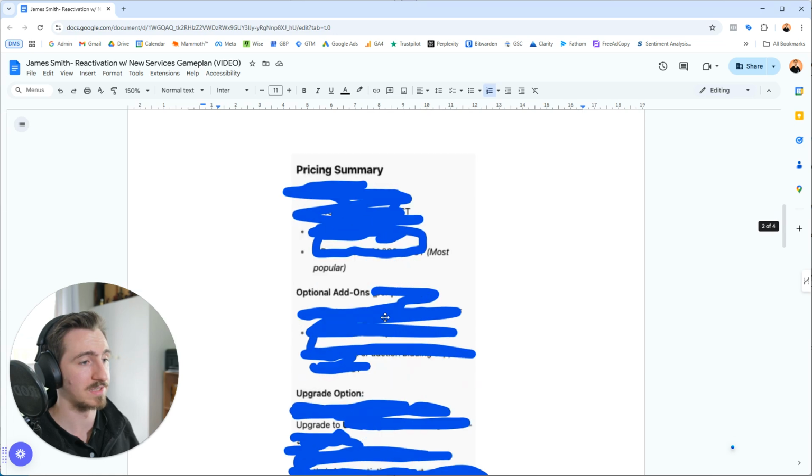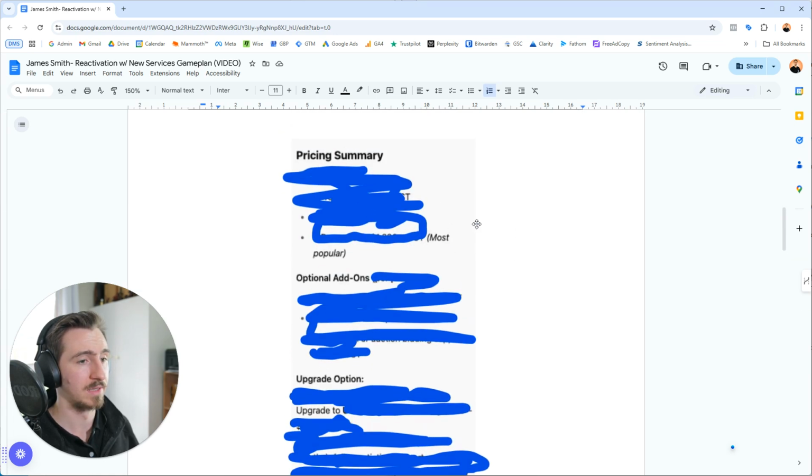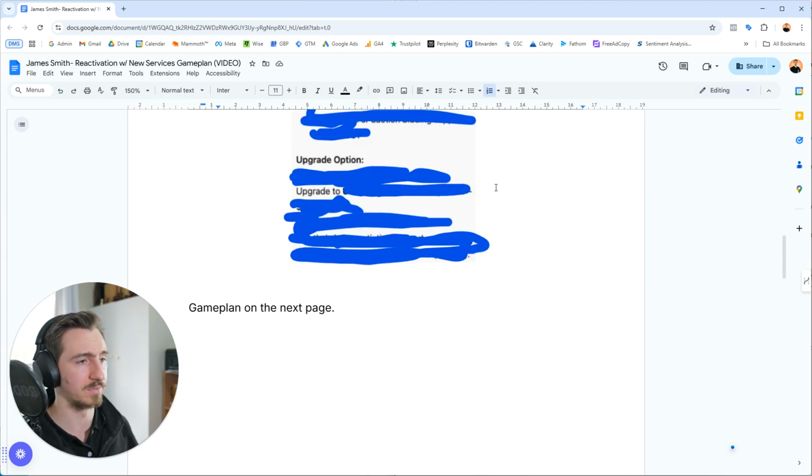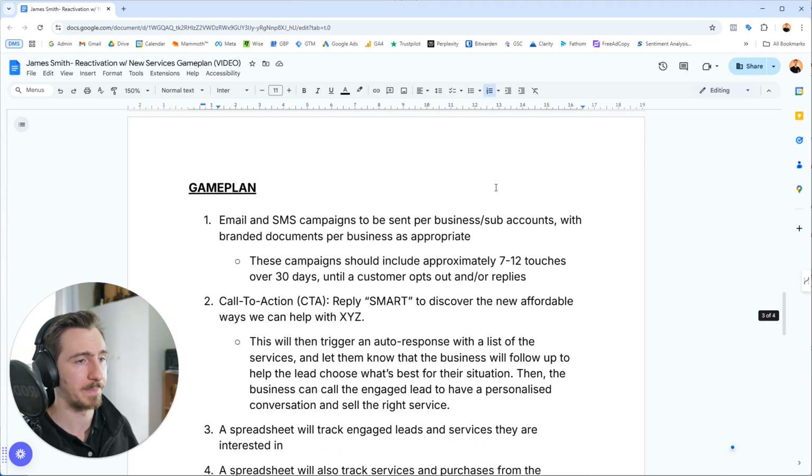And then we have below the pricing summary. This is actually from my client, but as you can see, I've de-identified pretty much most of it, just to show you that this makes the document more real, so you can get a behind the scenes look at what we're actually delivering. And then we get into the game plan.